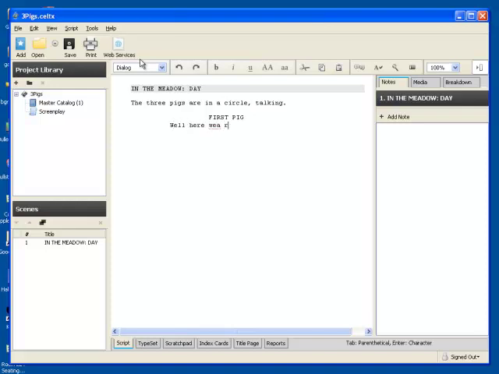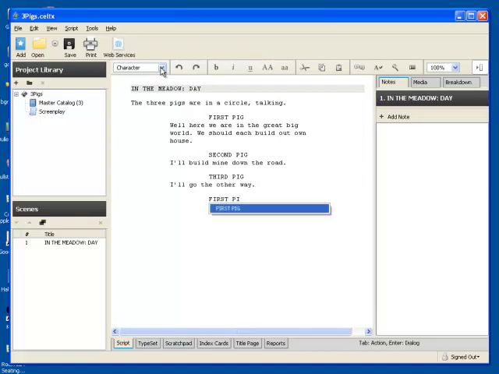Well, here we are, a great big world. We should each build our own house. So the next line, it's going to either give me a choice. I'm going to go to character, so I can say second pig. I'll build down the road. Another character, third pig. Let's come back to the first pig. So notice, without me doing anything, it's automatically formatting it at uppercase. The first pig says, I'll build right here.